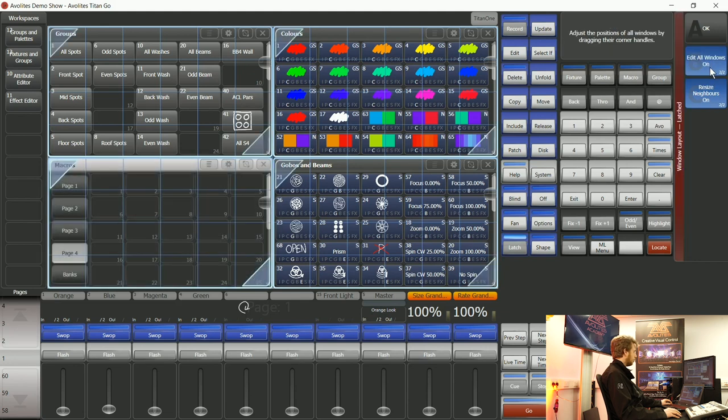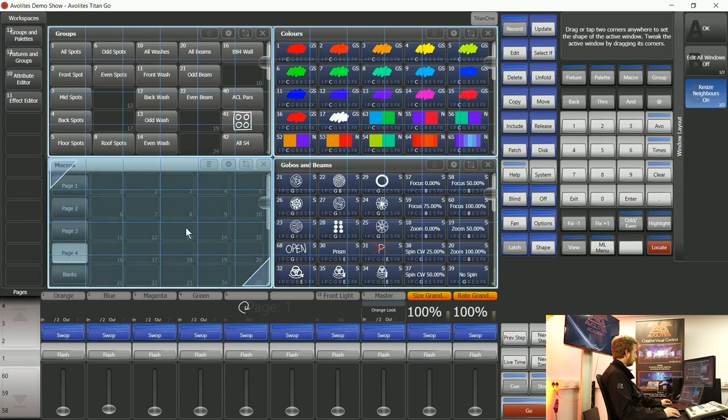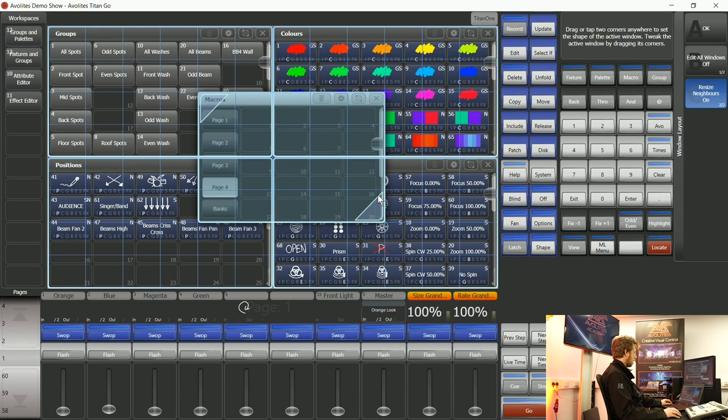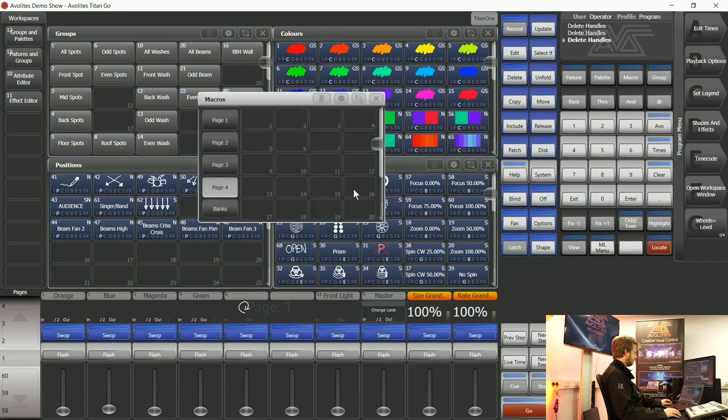I can choose to edit all of the windows rather than just one of them. I could choose to resize the neighbors, or I could leave any of the neighboring windows exactly where they are. But for this, I'm just going to draw a box in the middle of the screen.